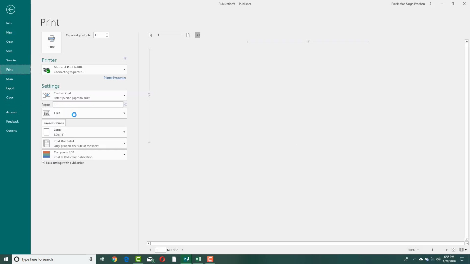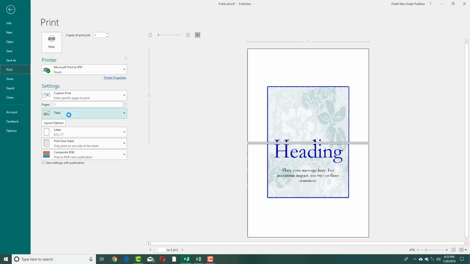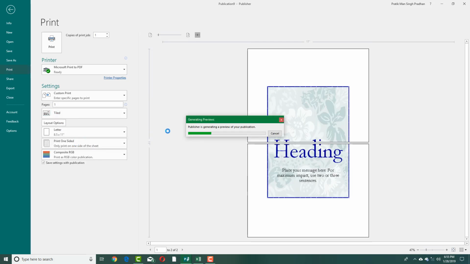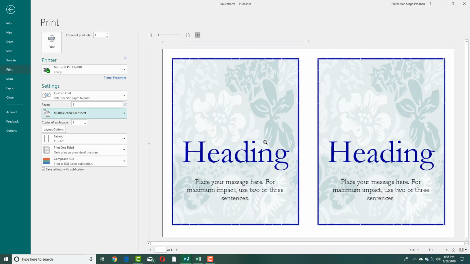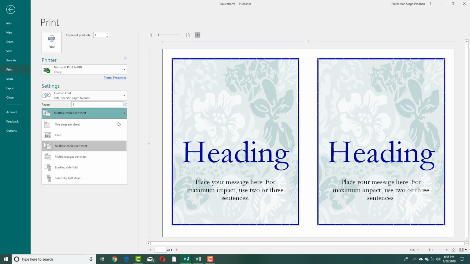So I'm going to go into print, and there are the tiled pages right here and multiple copies per sheet right here. So let's see how that works out. So it's creating a preview, and you can see that 2 pages are being printed at the same time. So if you want to create contact cards and so forth, print everything out in one single page, then you can actually do this as well.